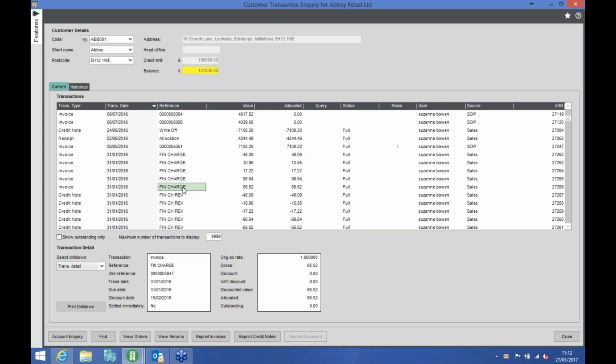There's also that reverse finance charge option that I showed you, and that would generate a credit note relating to each of those finance charges that you choose to reverse, and a credit note that can go out to your customer. So that way we can hopefully force our customer's hand when it comes to paying their bill.